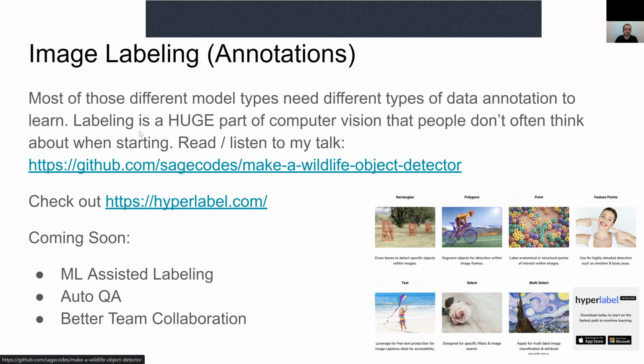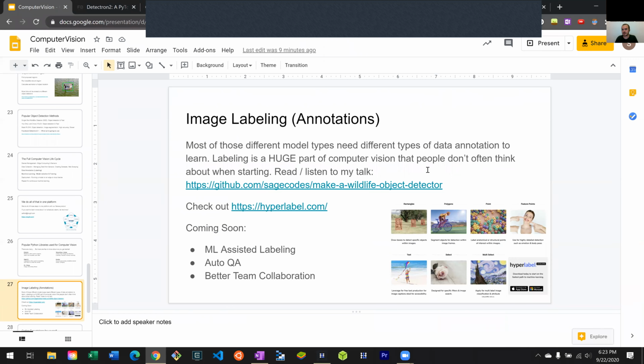All right, image labeling. Most of the different model types we talked about take different data annotation to learn, and labeling is a huge part of computer vision that a lot of tutorials skip over. I found it really frustrating when I was learning computer vision, because they would say, here's how to build an object detector, and they would just use one of those pre-built, pre-trained libraries I talked about, like the COCO one. But really, to do anything really cool, typically you have to get your own data into the model, right? And I always thought it was going to be a lot harder to do that.